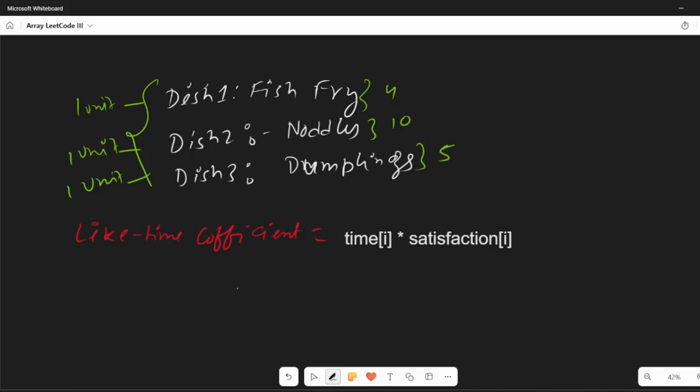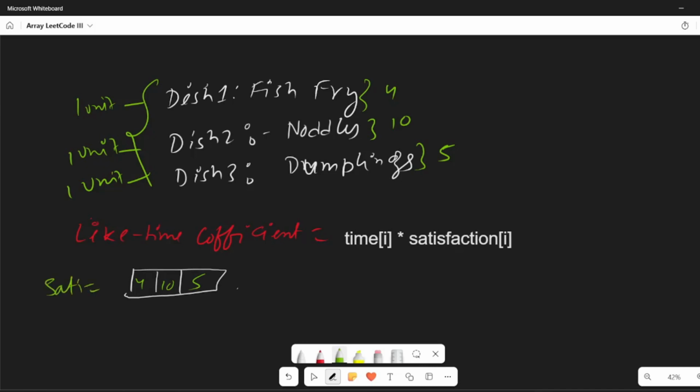Let me consider the array first. Let me have the array and store all three values; you will understand it better practically. So you have the values 4, 10 and 5, and this is the satisfaction array. And what does the like-time coefficient say? Time into satisfaction of each element.